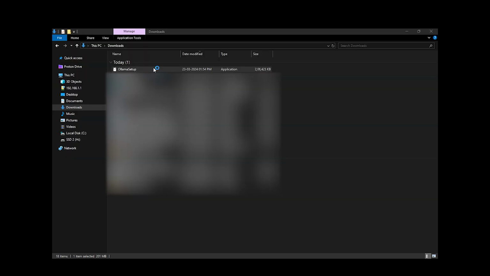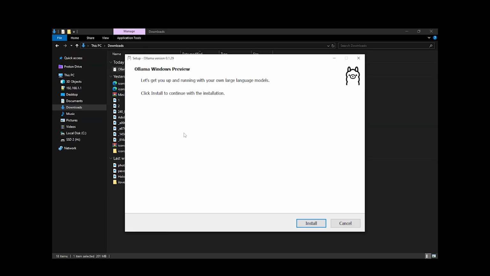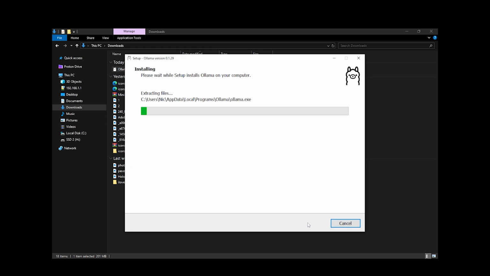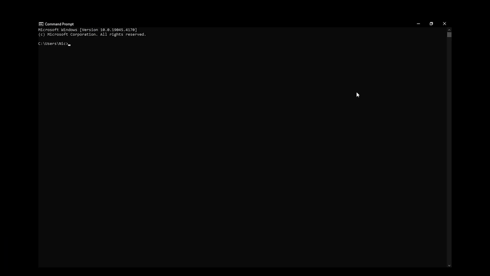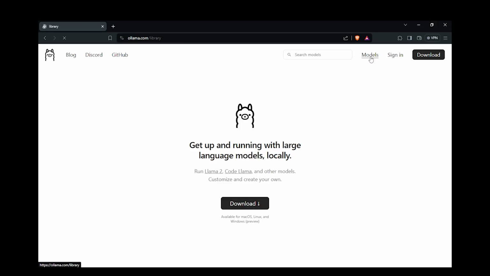So first, you need to download Ollama for your computer's operating system: Windows, Mac or Linux. Installation is pretty straightforward. Just follow the on-screen instructions. Once Ollama is installed, open your terminal or command prompt. This is where we will interact with Ollama using text commands.